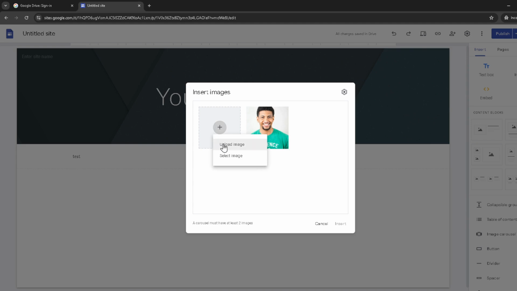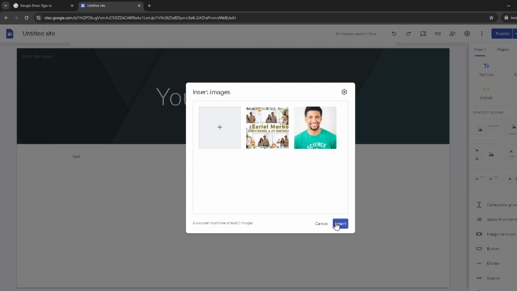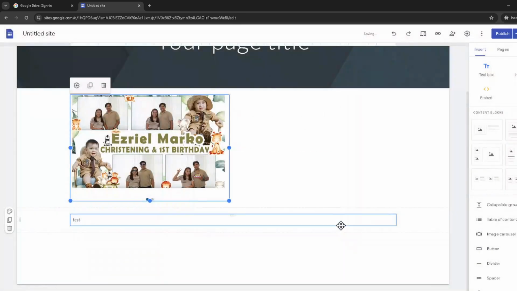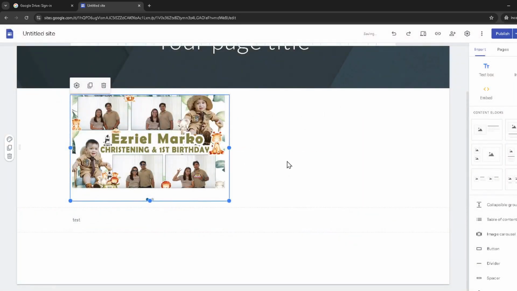You'll see it appear with the default sizing, but don't worry, adjusting it is simple. You can click and drag the corners of the carousel to resize it, or use the tools that appear when you select the carousel to move it around the page. Feel free to play around until it fits perfectly into your site design.